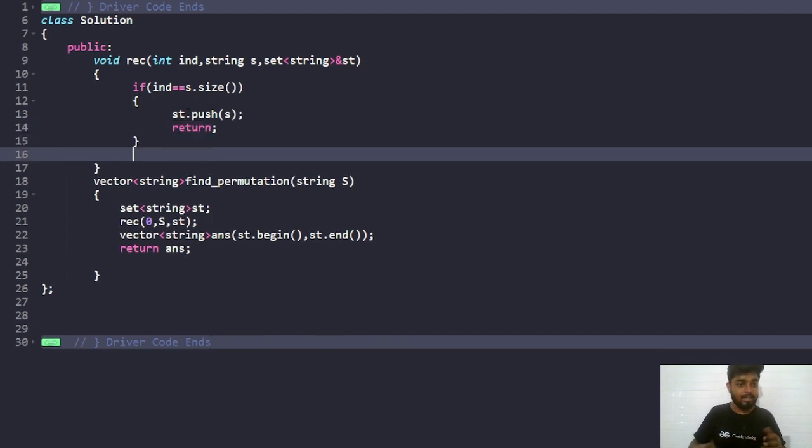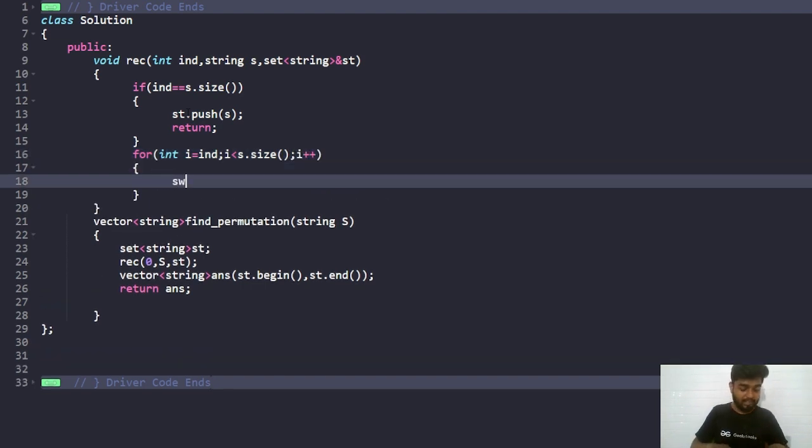Otherwise I'll be iterating as I said. So int i starts from the index that I am starting at, i is less than the size of the string, and I do i plus plus one by one. And what am I doing? I do a swap. Since we'll be doing this in a recursive manner, I swap s of index, the current character at the index, with s of i. Initially I'll swap A with A, then I'll swap A with B, then A with C, and so on.